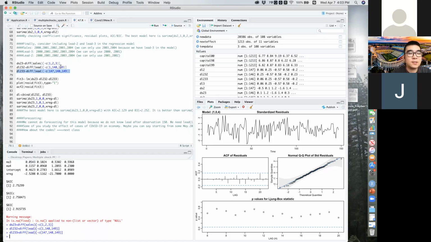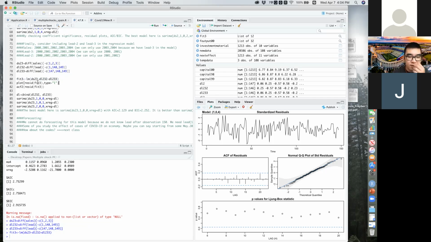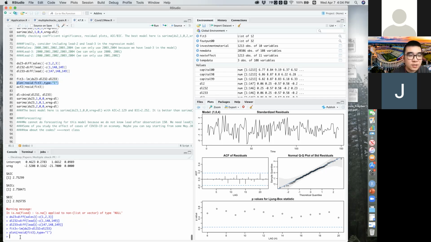All right. So please be very careful about the dimensions here. It's not that easy. And I think using some very simple examples would help you to determine the correct dimension of each random variable. Okay, so now let me fit this model, fit 3 with DS23, DS232, and DS233. Okay, and I plot the residuals.